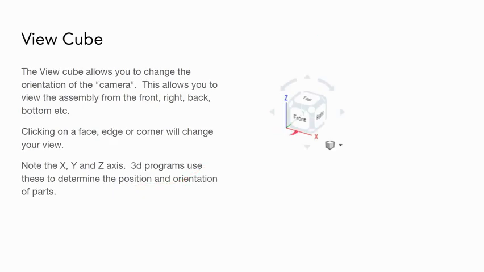On the right side of the screen, you can see the view cube. And if you're in the model, the view cube is a great way to change your view. You can click on one of the faces, one of the edges, or one of the corners, and that allows you to change the view to look at that particular view.